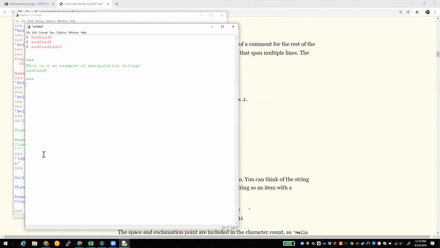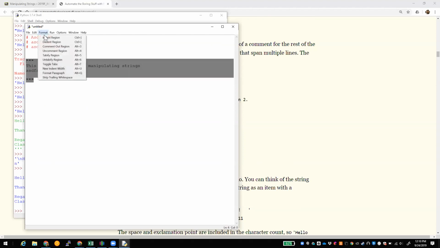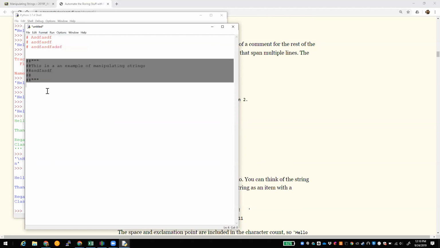Instead of having to go through and grab each one with a hashtag, I can just put 3 quotes before the block of code I want to comment out, 3 quotes after that, and it comments out the whole section. Some of you might have seen you can highlight a bunch of this text, go up to format and comment out region. It puts in the hashtag sides of it for you.